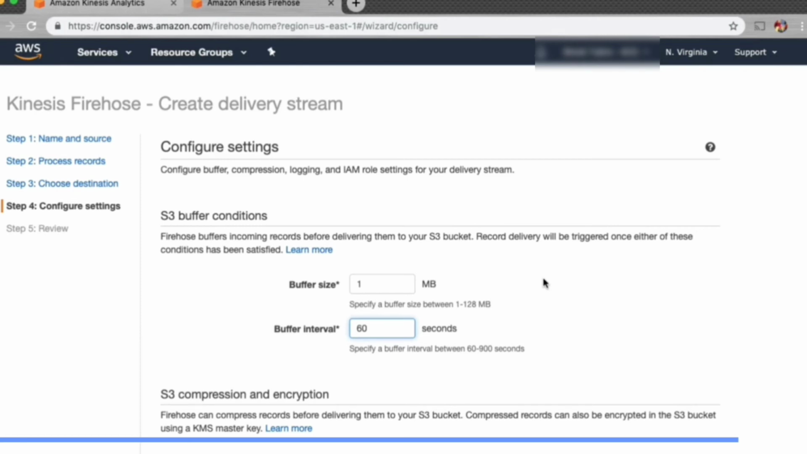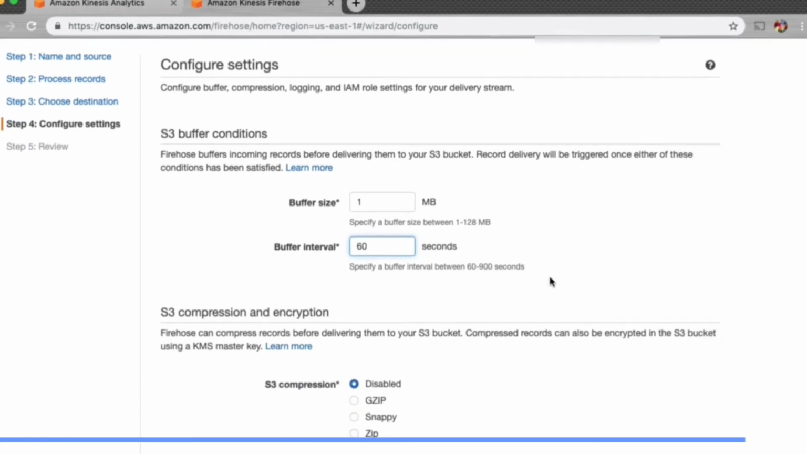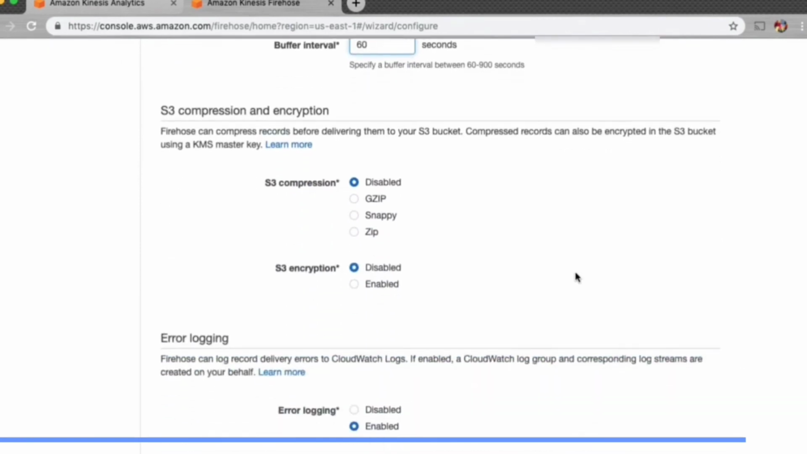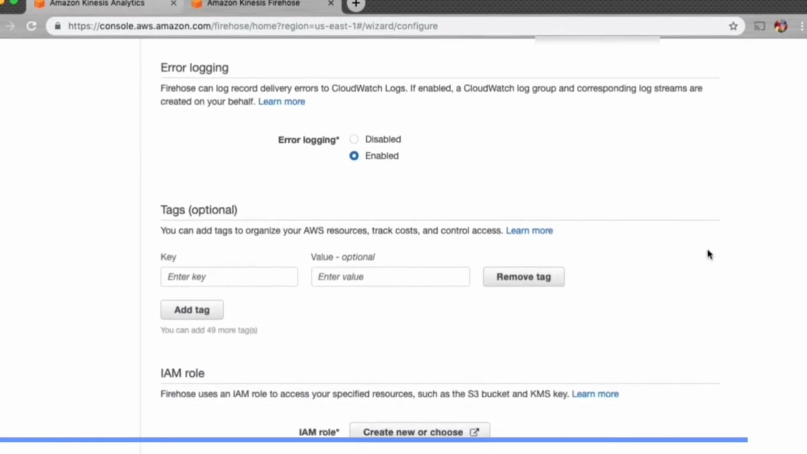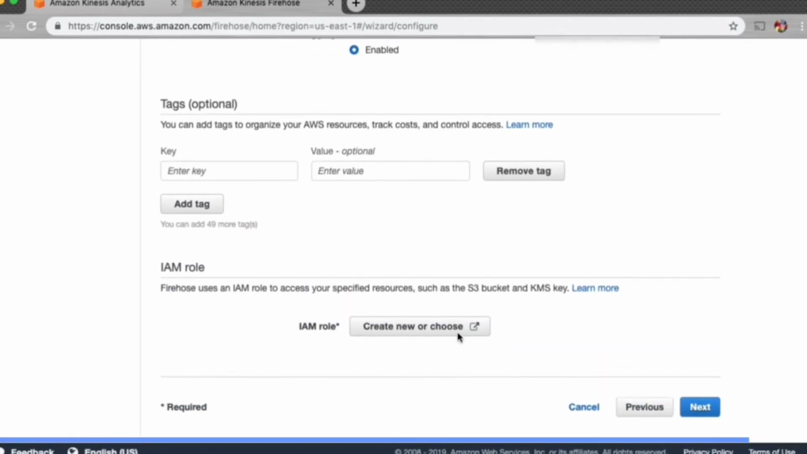So as data comes in through the stream and is processed through Kinesis Analytics, it will land in Kinesis Firehose and either get delivered to S3 every 60 seconds or when 1 megabyte worth of data gets congregated into Firehose. But in our case, we don't have a whole lot of data, so it's going to be every 60 seconds. Now as we scroll down, we can also select any compression or encryption, but we'll leave it all as default. We need to give Firehose access to the S3 bucket, so let's go ahead and create a new role. We will leave everything as default and click allow.